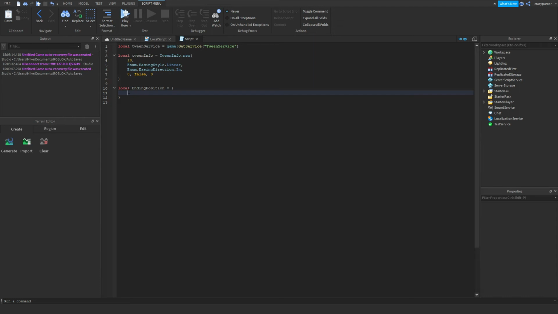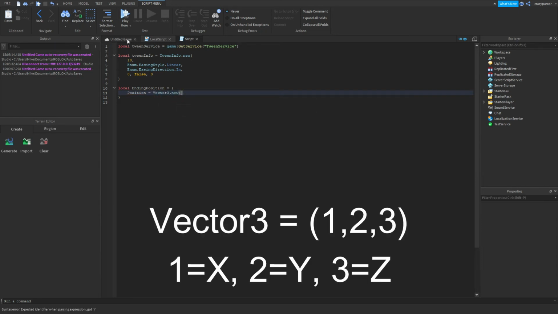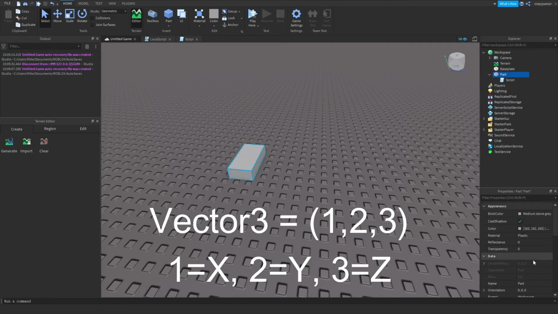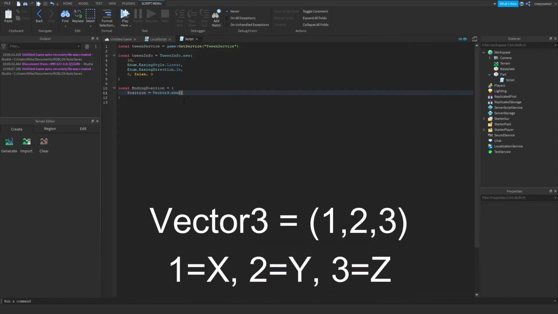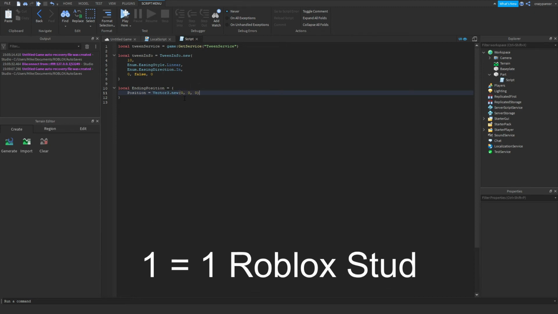So the first thing we're going to do is tween the position and the size of it. So we're going to put position is equal to Vector3.new. A Vector3 value has the x, the y, and the z value right here. So Vector3 has 3 values, and that's how you figure out the position of an object. So we'll just put this as 0, 0, 0. And we need to put this to show that this value is finished.